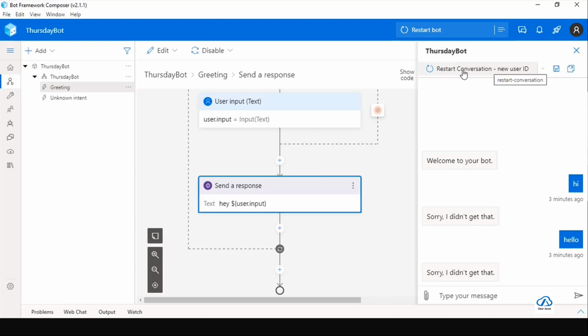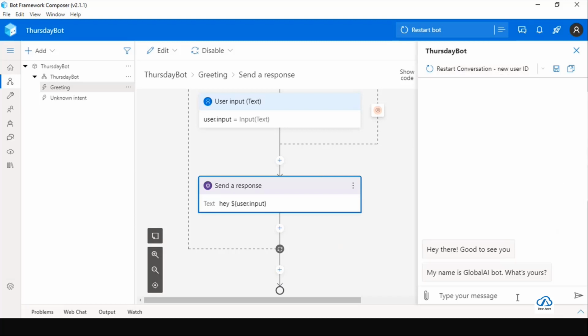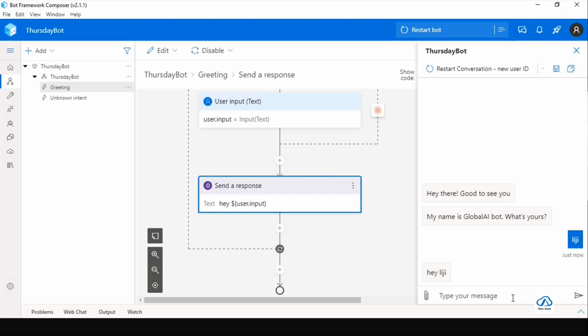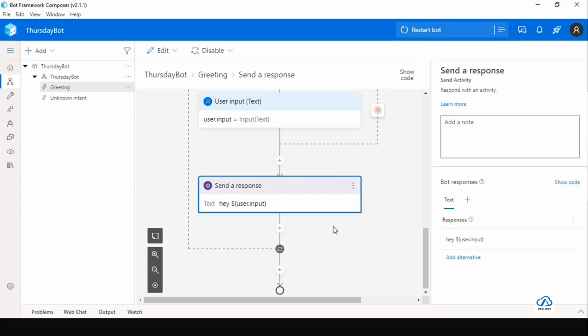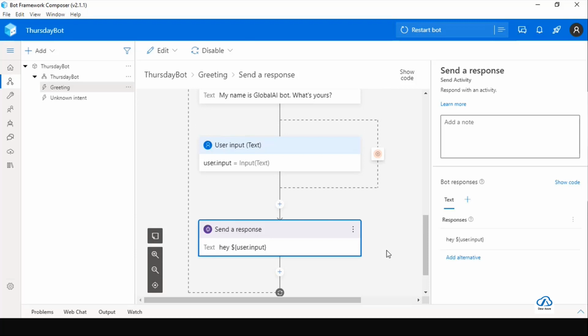So here you have a button called Restart Conversation ID, and let's restart. So it says, hey there, good to see you. We changed the welcome message. My name is Global AI Bot. What's yours? Let's say Liji. It says, hey Liji. That's it. Pretty quick for having created that much of work, right? I mean, without writing any C# or any other programming language. So that's as simple as how you can create responses.